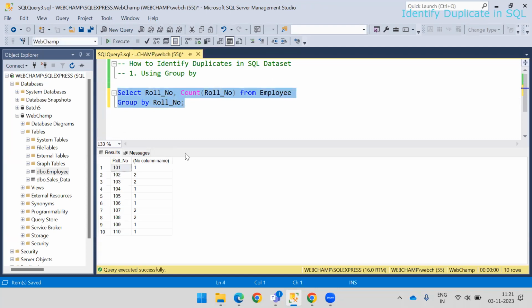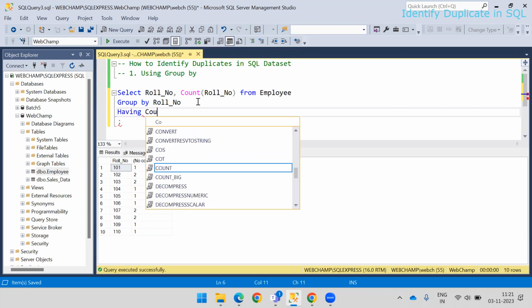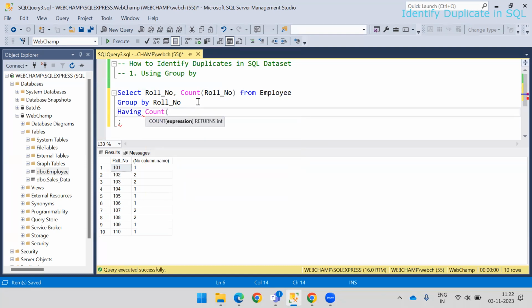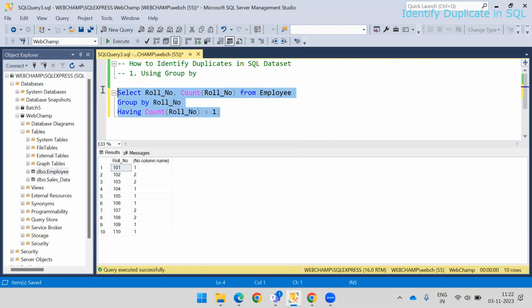If we get a count of more than one, that means that record is getting duplicated. If you want to filter the data, obviously we cannot use the where clause with aggregated functions. You are supposed to use the having clause, and here you pass count of roll number is greater than one. If you write the query like this, you will get the answer. If I run this, you can see we are getting the roll numbers which are getting duplicated. This is one way.